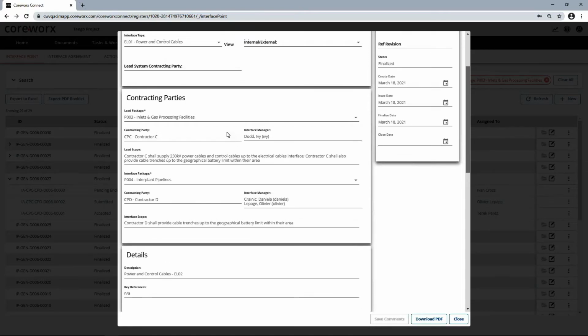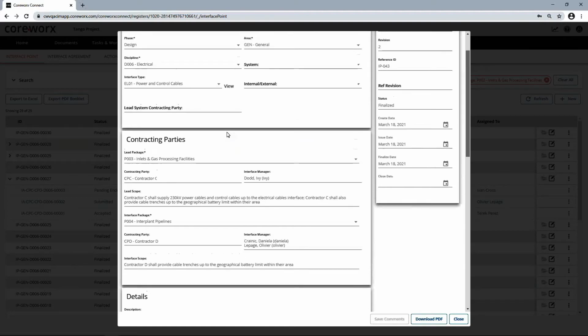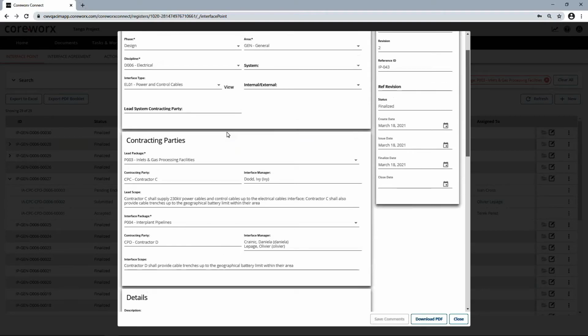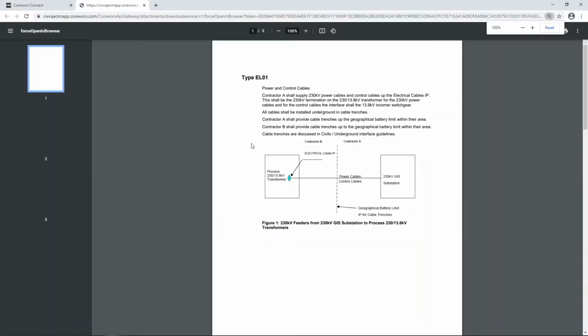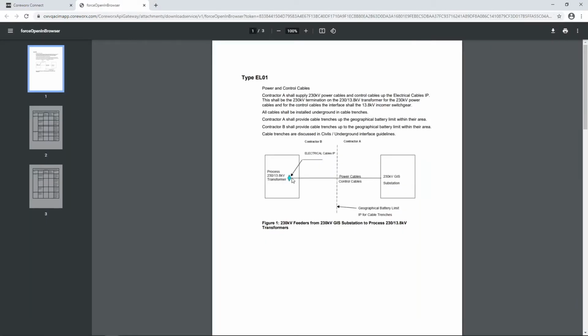However, many projects take it a step further and provide a link to an interface type document, which goes into even greater detail in describing the scope split. Here's an example. As you can see, the document will often include a diagram of the physical interface, clearly identifying that interface or boundary between the two scopes of work.